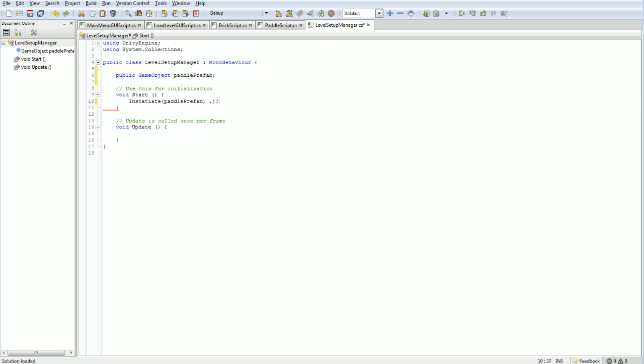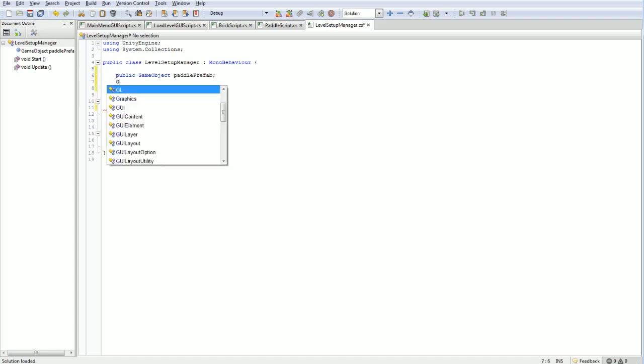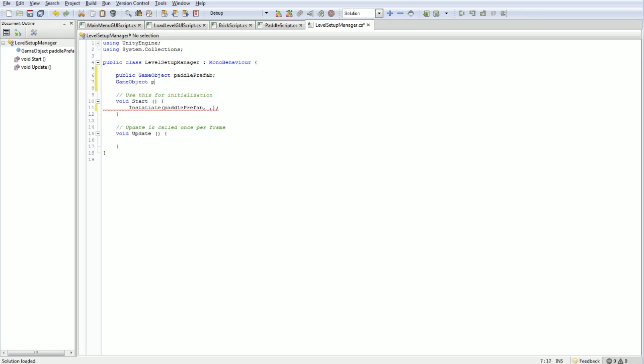So we'll figure that out in a moment. We're going to want to probably cache that, just in case. We're going to cache the paddle. Game object paddle, and that's what's going to be returned from here. We will have to cast it to a game object, because by default, instantiate only returns, if we spell it right, only returns an object, not a game object.